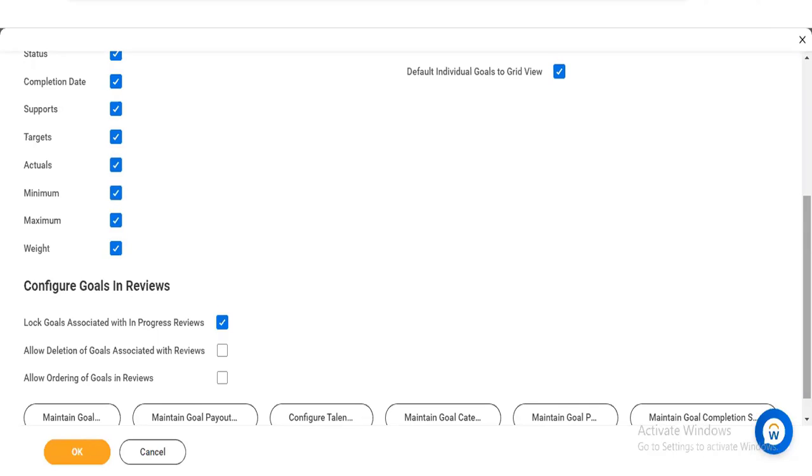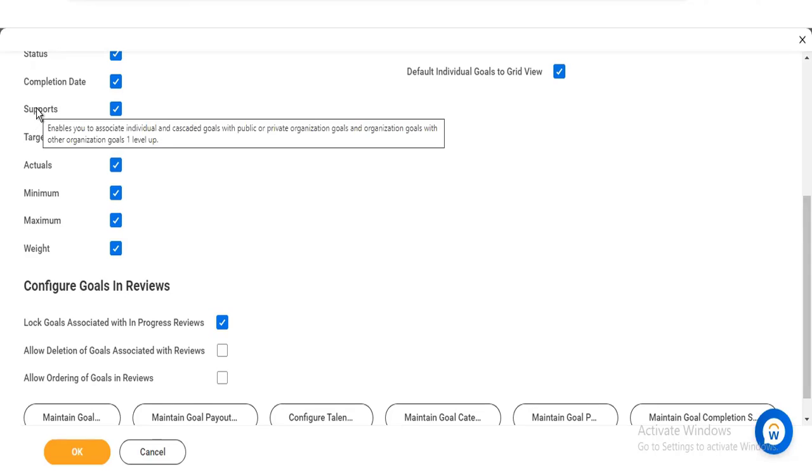I just couldn't relate to supports, but otherwise it's good. I mean, can I just read the description here? See, the goal that we are creating, this goal is supported by whom? It can be at an individual level, it can be at the organization level. This is more about that: this goal is supported by which group of people?